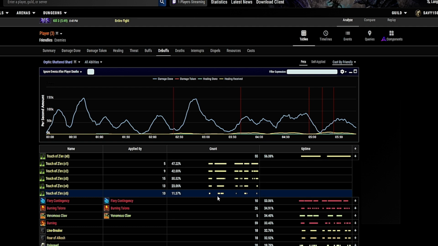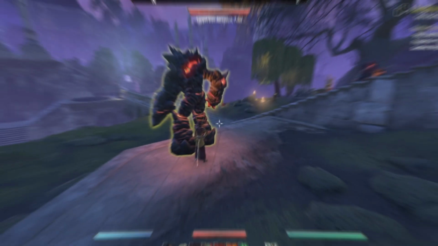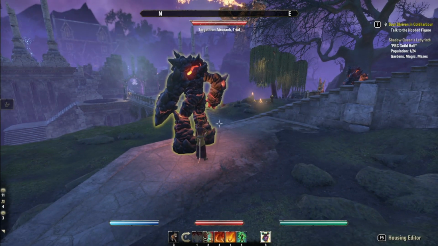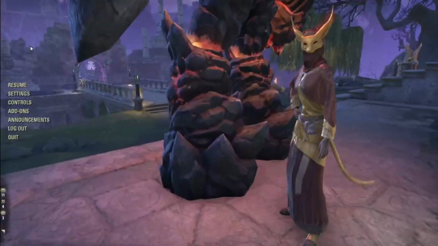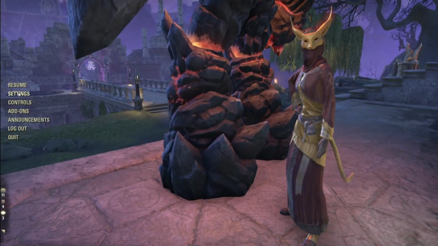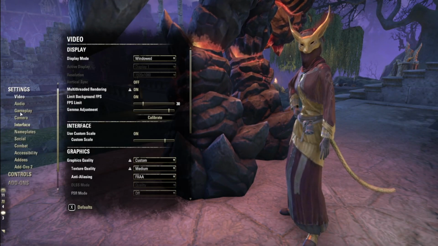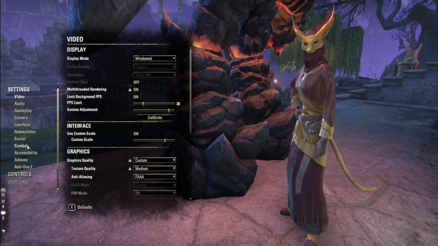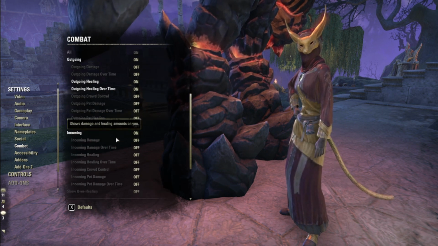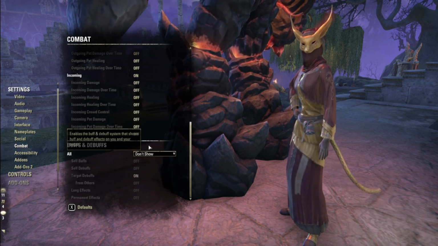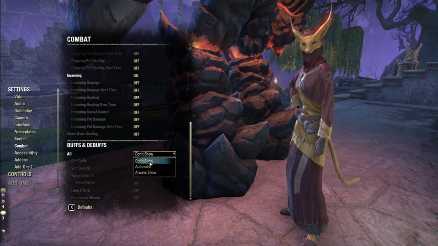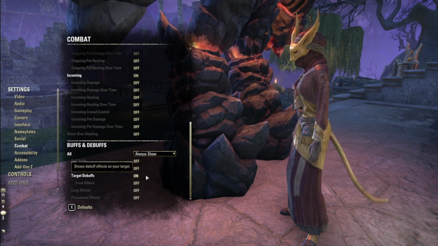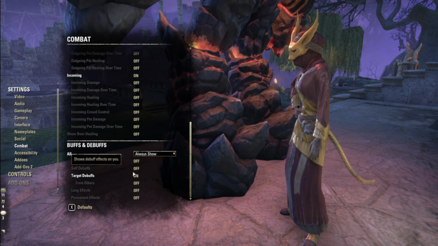The first thing you should do for improving your Touch of Zen uptimes is first with learning how to track this. When tracking the Touch of Zen debuff, there are a few different options. The in-game vanilla way is to go to Escape, Settings, Combat, and scroll all the way to the bottom. And for buffs and debuffs, you want to select Always Show.